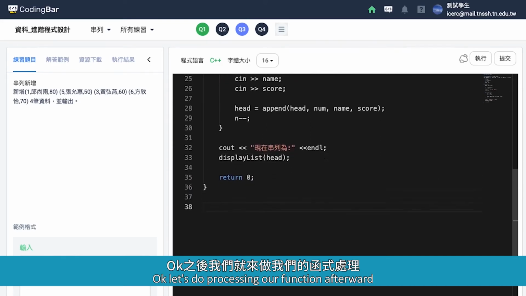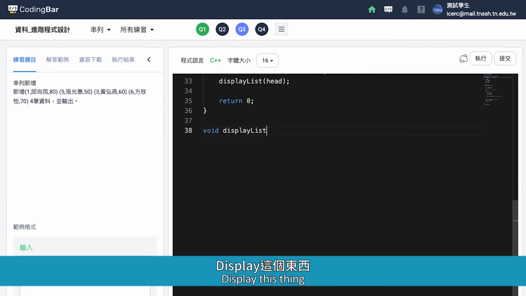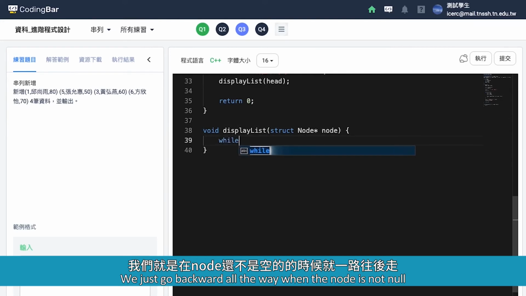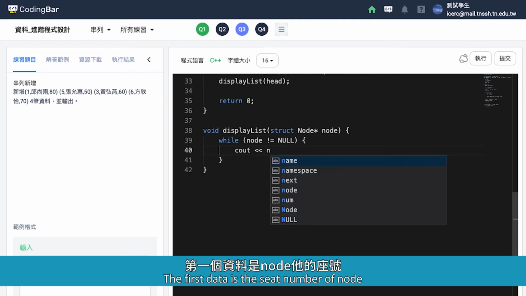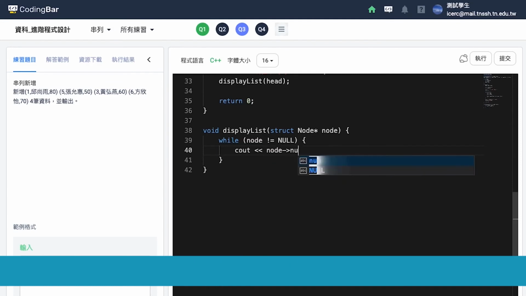Okay, let's do processing our function afterward. Let's do the simpler first. Display this thing. Struct part. Put node in. Then we just go backward all the way when the node is not null. Display all its data. There are 3 types of data here. The first data is the seat number of node, then his name, next his score.